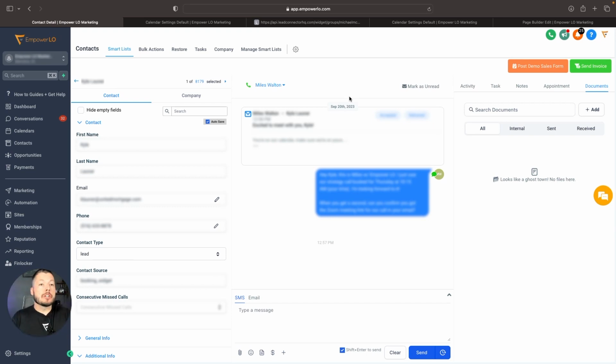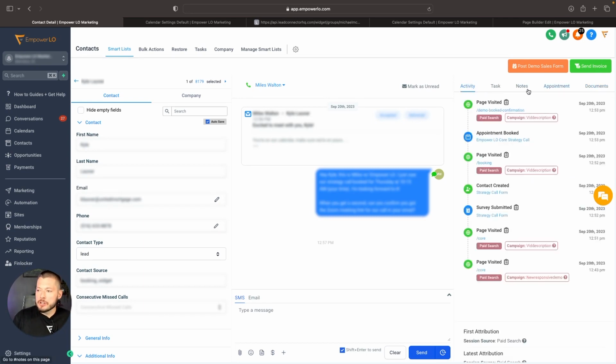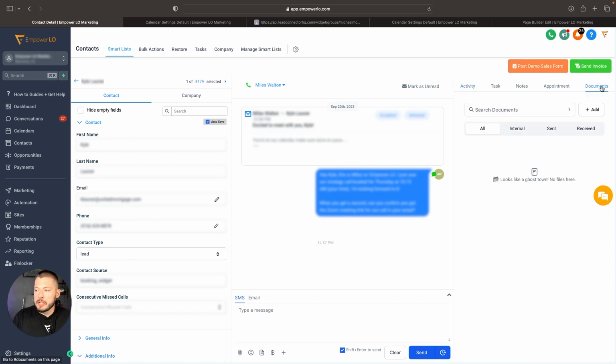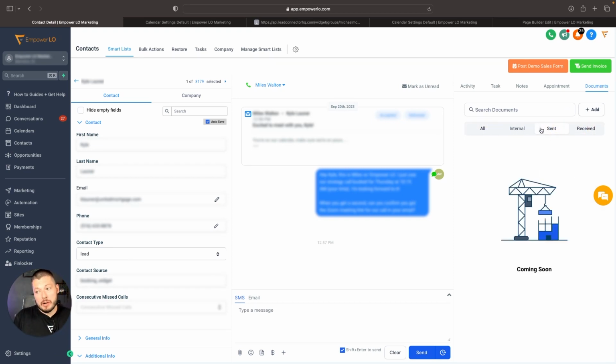All right, I'm gonna dive in and show you really quick what the document management feature looks like if you have it enabled in Labs. All right, inside of here, I have a contact. Obviously, my contact details are blurred as usual, but basically where you had activity, task, notes, and appointment on the right-hand side, you now have an additional tab called Documents. So if I come in here, I should be able to see any documents that I have. When I send documents, this says coming soon. So apparently I can't do it yet, but this is a really cool feature coming.